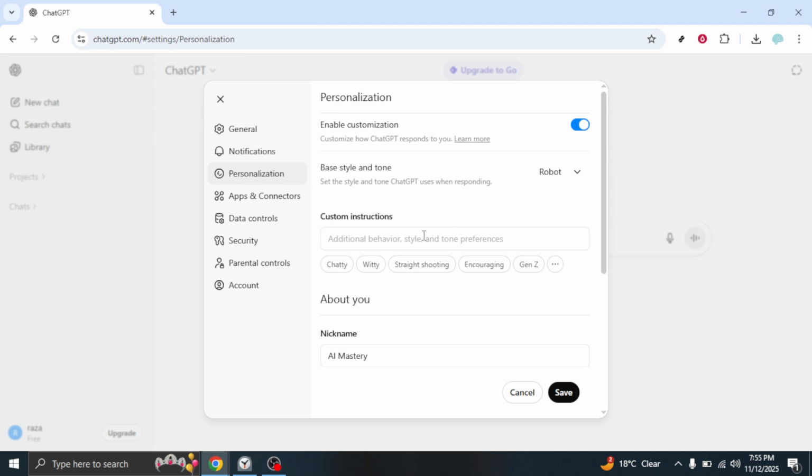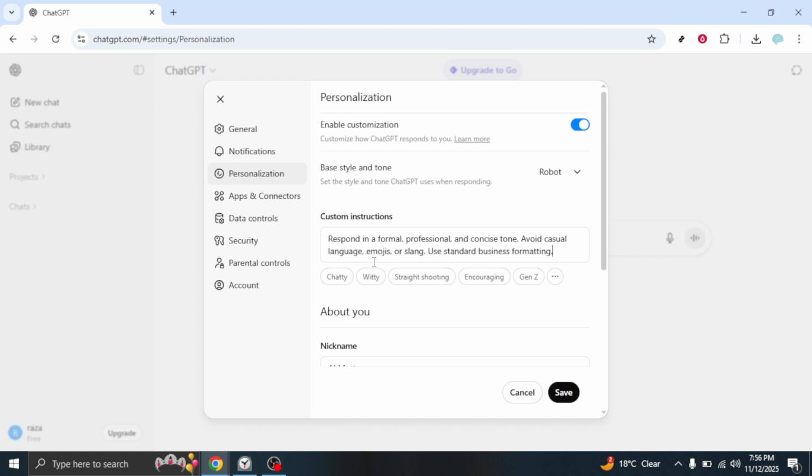Head over to the section labeled Custom Instructions. You'll want to specify how you'd like ChatGPT to respond. This can involve defining the tone, style, and language structure. For instance, you might want the responses to be formal, concise, and professional, avoiding casual language, emojis, or slang. You could even specify that the chatbot uses standard business formatting depending on the context in which you'll be using it.